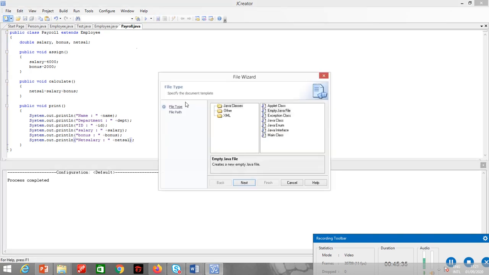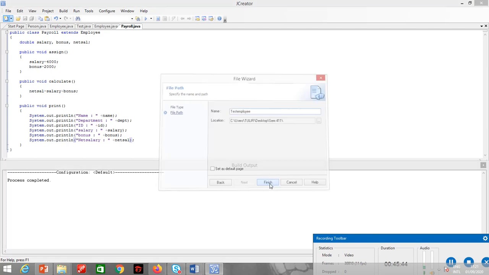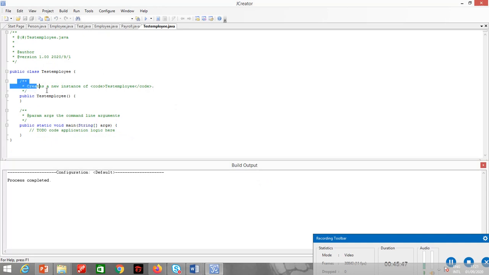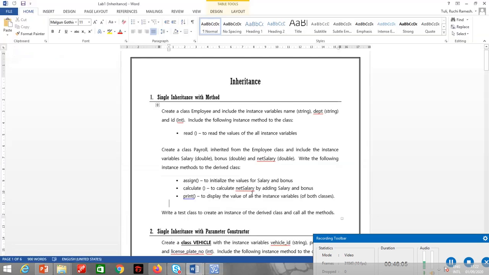Alright, now we will write the main class. Let me just write TestEmployee. Okay. So I will create an object of the child class. My child class was payroll class. Payroll p is equals to new Payroll. What do I need to do? Let me check the instructions. Test class to create an instance of the derived class and call all the methods. So I will call all the methods over here. I will first of all call read method, assign method, calculate method, and then print method.